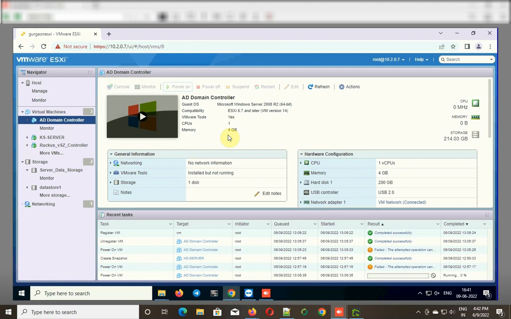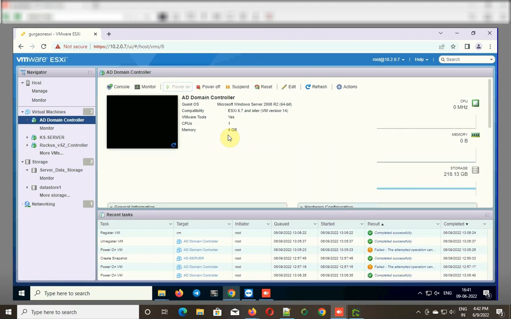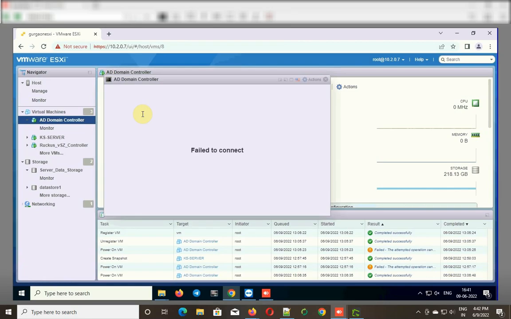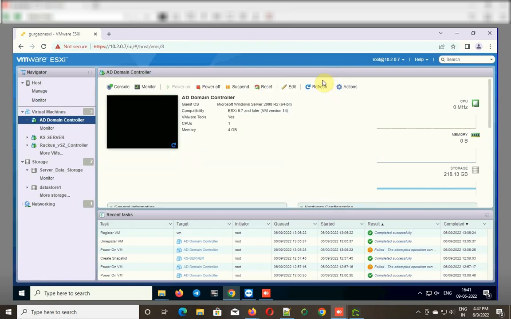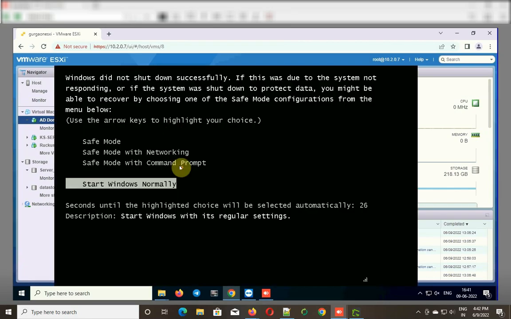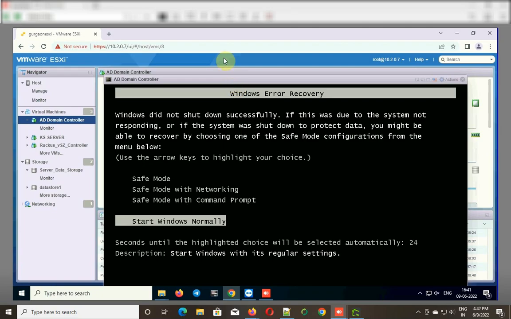Sometimes you feel very strange about what happened to your VM. So you can give this a try if your virtual machine has just failed to start. You see, now my virtual machine is running.